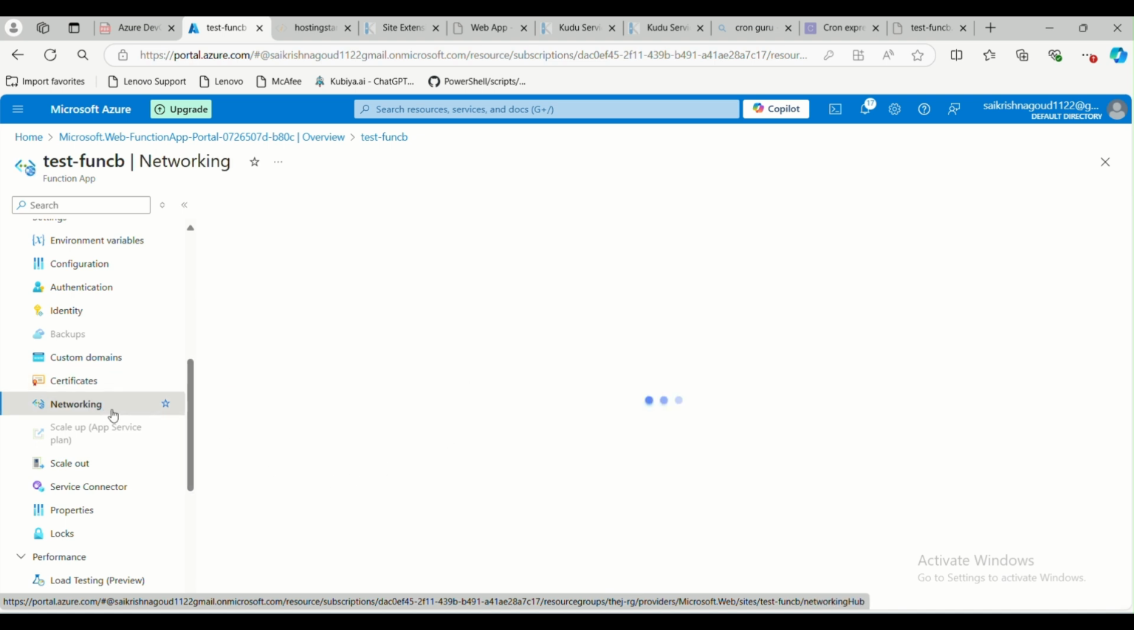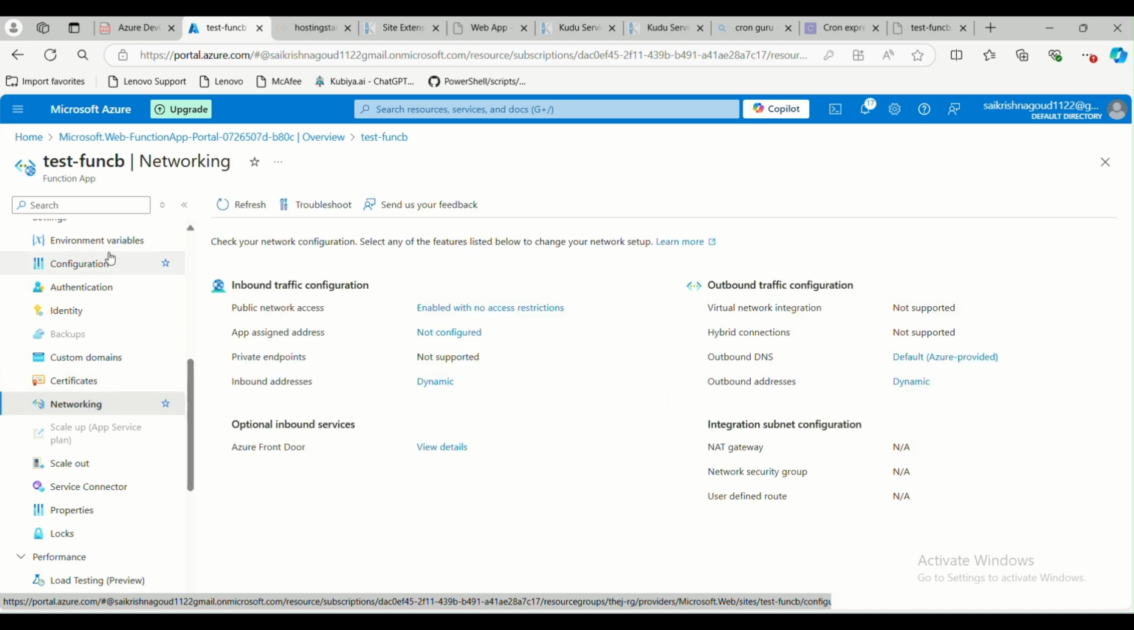And coming to networking, if you want to impose networking on your function app, because I don't want to access my function app publicly.